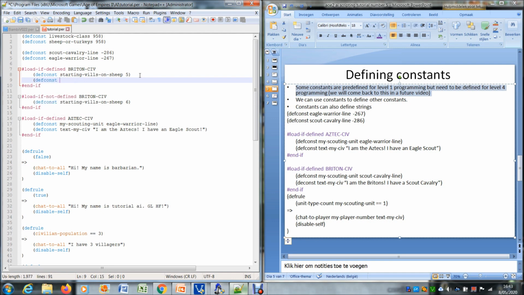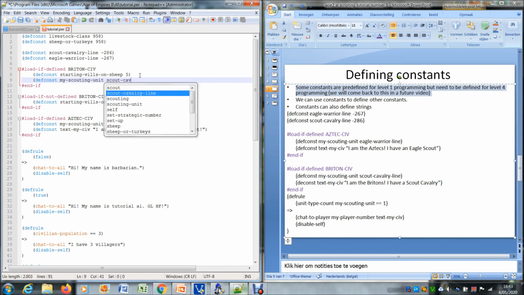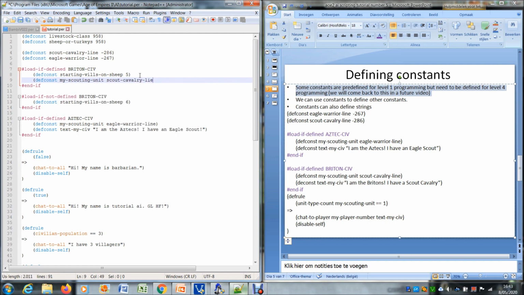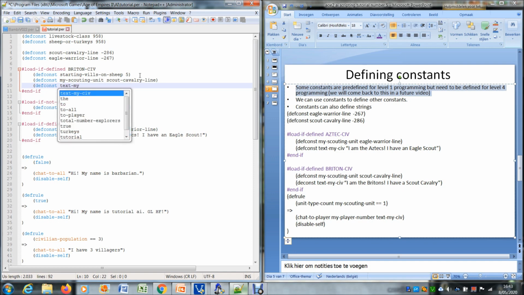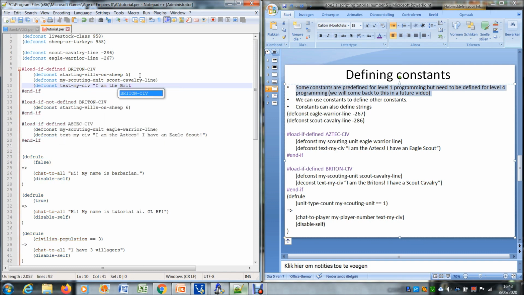Def const my scouting unit scout cavalry line. Def const text my sieve. I am the Britons. I have a scout cavalry. End if. Then we will make a def rule.